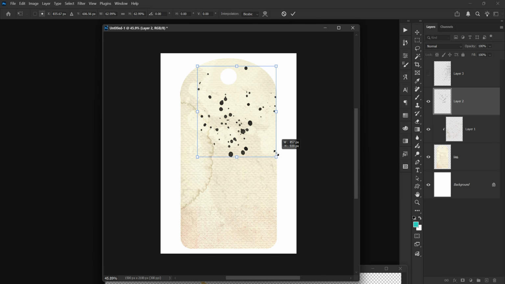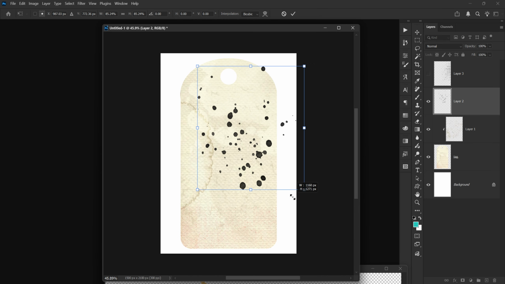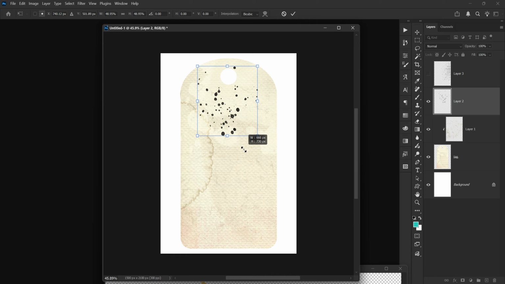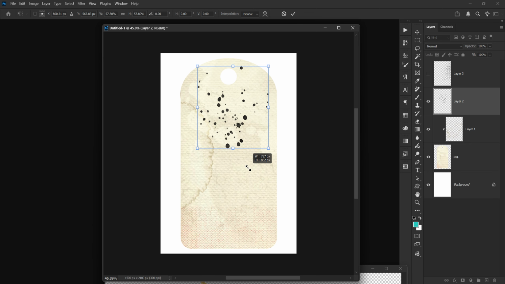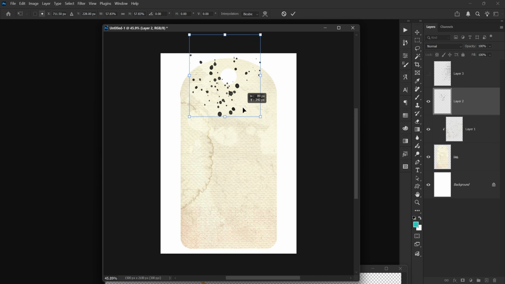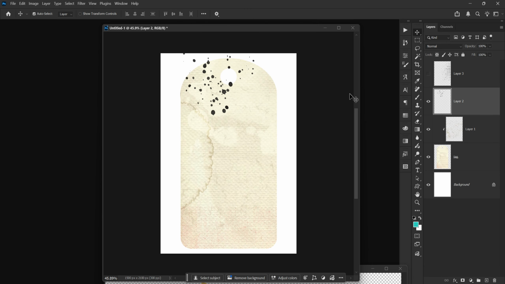Remember, Control T gives you your bounding box, and you can just move that back and forth with your mouse, as long as you don't let go. I think I'm going to put them up here close to the top, where one's kind of coming off the edge. I'm going to hit Enter to commit.